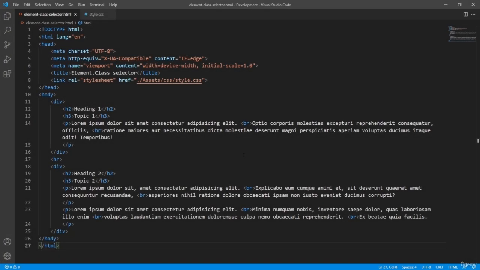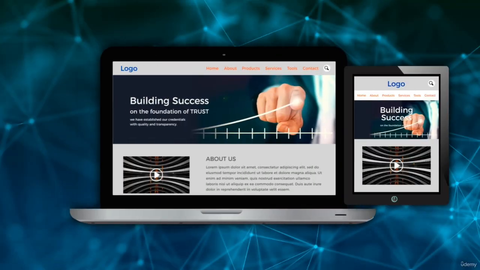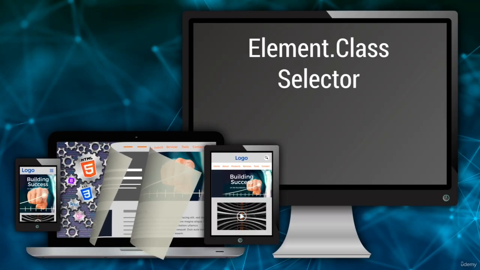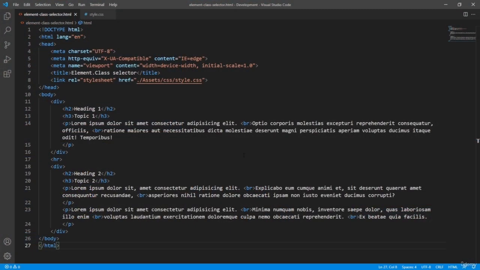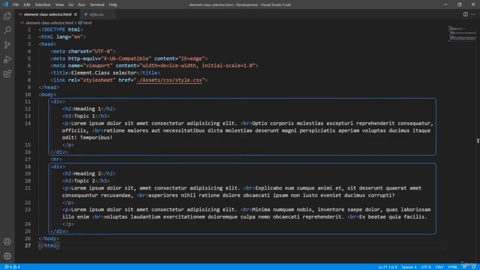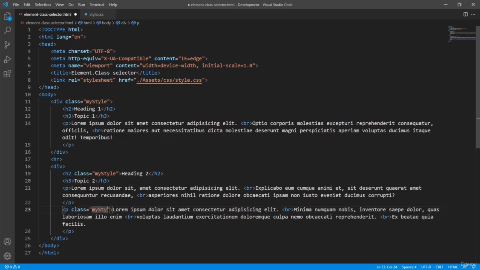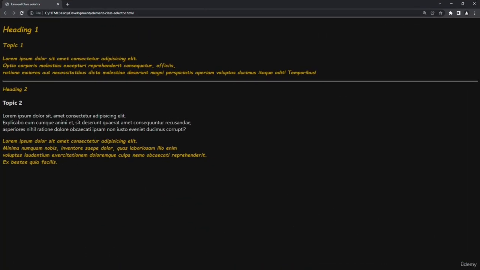I am further continuing with the class selector lecture, and there is one more concept which I want to discuss, and that is the element.class selector. As you can see in the code, I have divided the contents inside div tags. Now what if a situation arises where you have given the same class names to multiple elements like this, but want to select or target only the specific element?